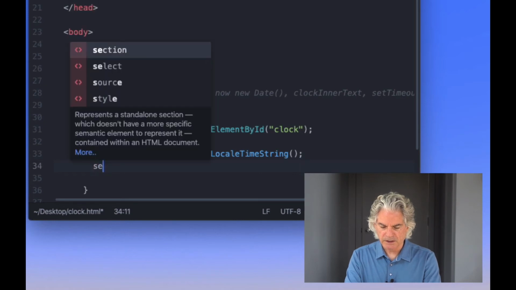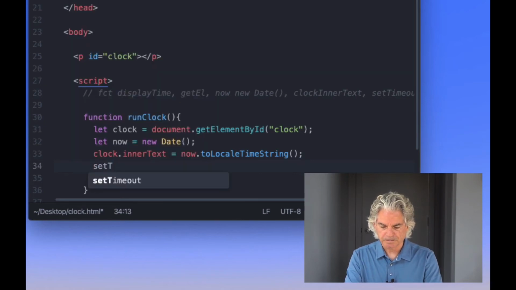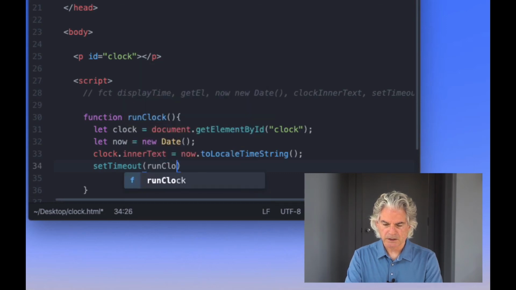And then we're going to set timeout. Remember set timeout? Again, you have to spell it correctly. And what we're going to do is every second, we're going to call our run clock function. So that way we can update our clock every second. Okay, so in our set timeout, I'm going to put in run clock, comma, 1000. Remember that 1000 milliseconds is 1 second.